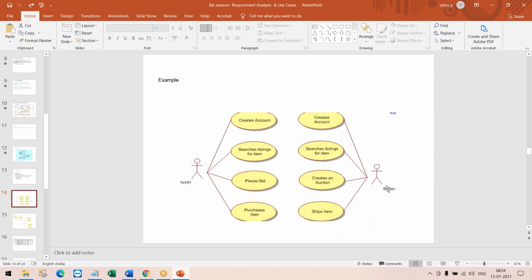Now, what does the seller do? He will also create his own seller account. He will search the listings already available for the item he's trying to auction. He creates an auction and sets up the time for the bid. Finally, whoever has the lowest bid, he will ship that item to that person. So there are two actors performing four use cases across.